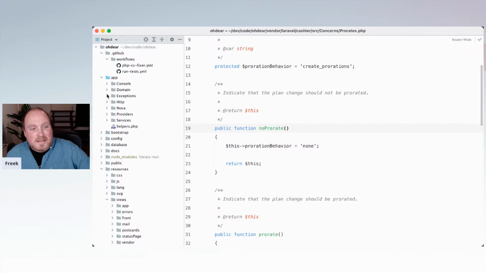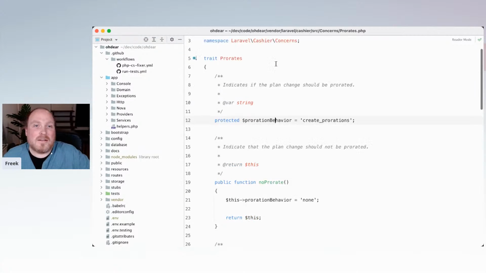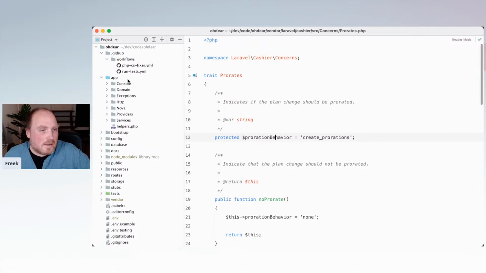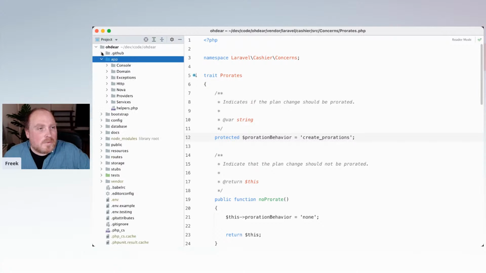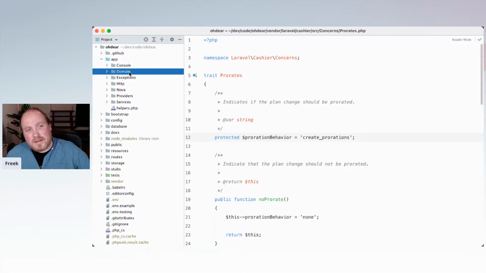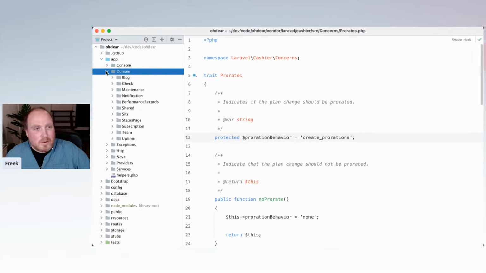So what is a domain type of organization? Well, let's take a look at another big application, and that is Oh Dear. That's the uptime tracker that I'm working on. Here we have an application directory, and there are some directories here that you recognize, but the one special one here is Domain. If I open up Domain, then we see the different aspects that Oh Dear is composed of.